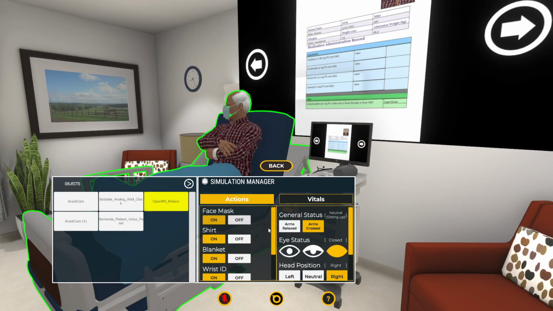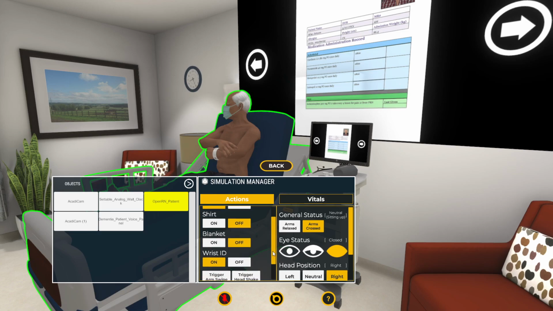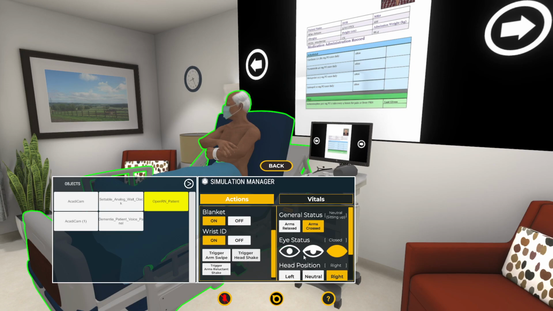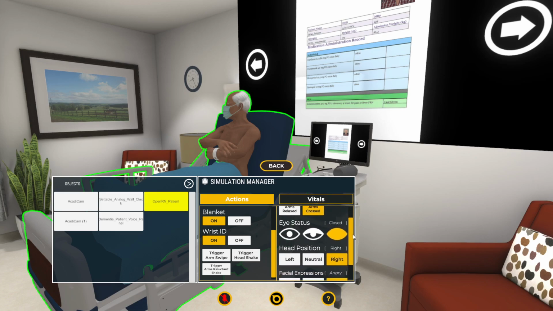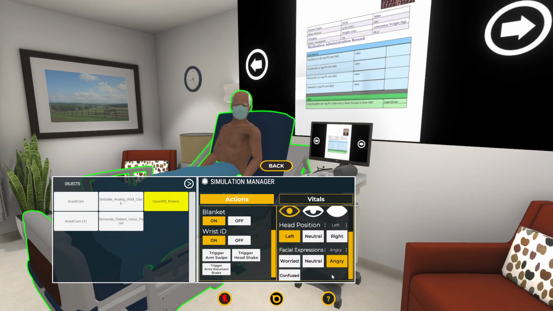So I can change things here, configure things like putting a mask on, removing his shirt, having his blanket on or off. We can change his wrist ID. We can have him shaking his head. In this particular case, he becomes combative or upset and really needs to be de-escalated. So we've got to use therapeutic communication skills to calm him down. We can have him relax his arms, maybe turn his head and look at us. And has very basic facial expressions.